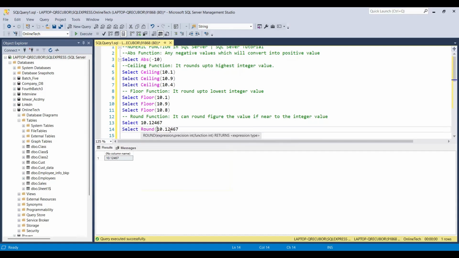Round of, comma, 0. What does this mean? It rounds to an integer value only, so I don't require any decimal values. I want to round figure this to an integer value. In this case, the round figure value of 10.1 is nothing but 10 only, right? Let me check whether I'm able to get the 10 value or not. As you can see here, I have received the 10 value.